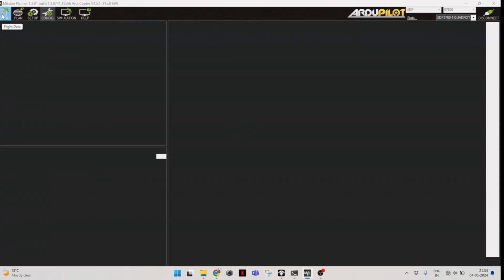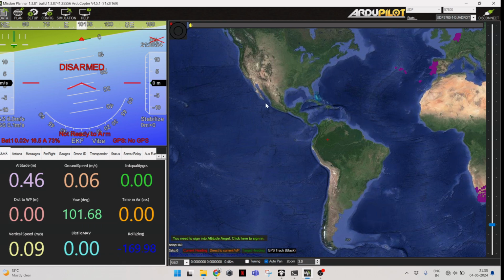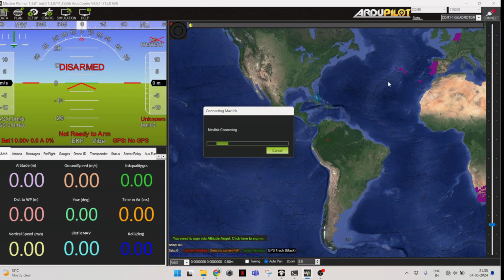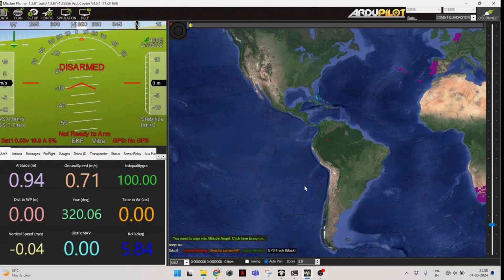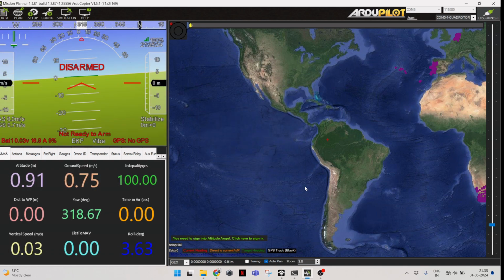Okay, here it is. Right now my board is not connected. I'll just remove the connection once again and connect on the normal setting, which is at the COM port. Here it is, so it's connected. You can see the HUD motion is there.